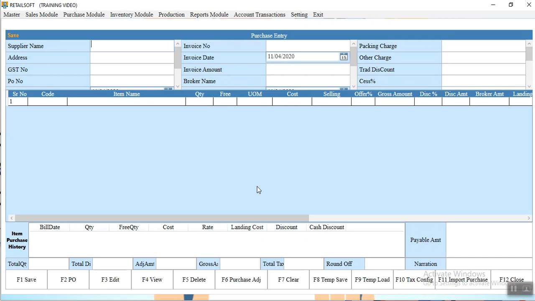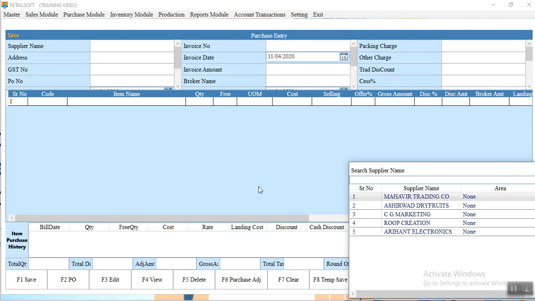See, in RetailSoft it is very simple. If you want to move ahead, press the Enter key. If you want to go back, press the Escape button. This is the simple key we are using. So I will press the Enter key, and it will show the list of suppliers I have.